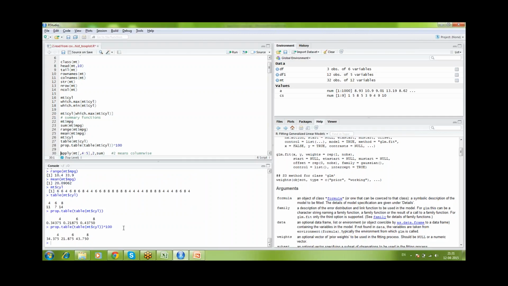It's prop.table. Let me write it in your chat window. Send this function. That's okay, I typed it, I got it already. Oh, okay. Perfect.